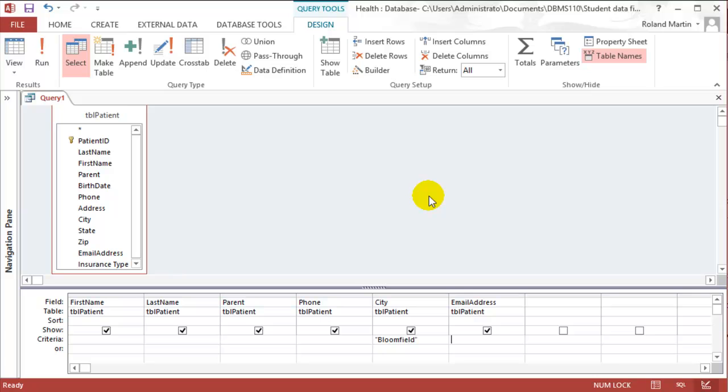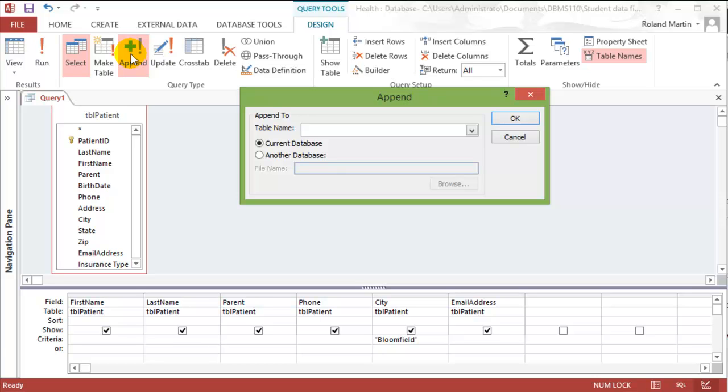And once you're in design view, go on the Design tab in the Query Type group and you're going to click the Append button as you see here. It appends the query's records to an existing table. So go ahead and click that so you can open up the Append dialog box. And the name we're going to give this is table contact patient. There we go, get that entered, and we want to make sure that the current database option is selected, and we'll go ahead and hit OK.